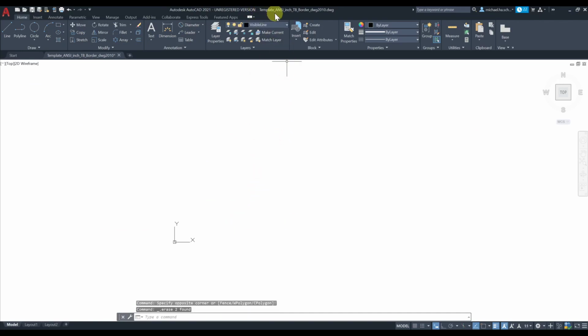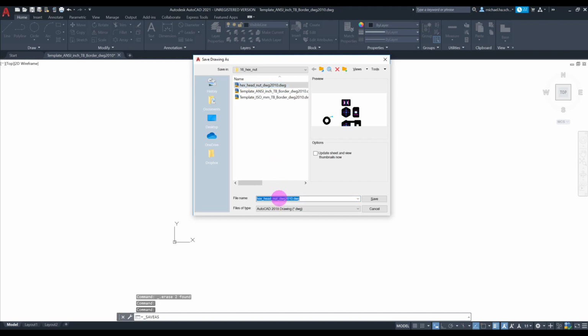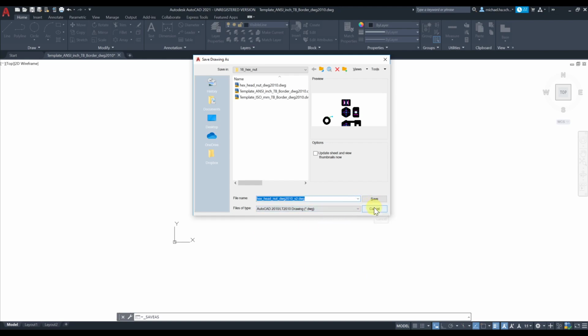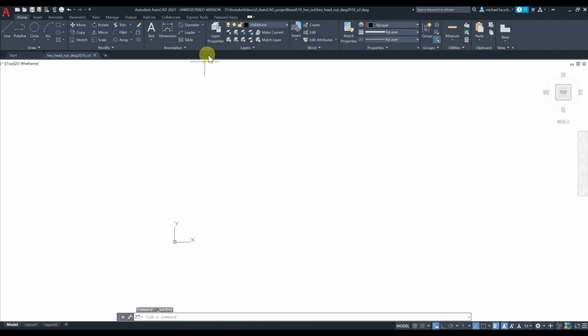Let's go ahead and delete that. I've already opened this template NC inch. I'm going to save this as Hex Knot, version 2, and change the file type to drawing 2010 DWG. If you start off with this template, you're going to have a lot of layers. So visible line is fine.